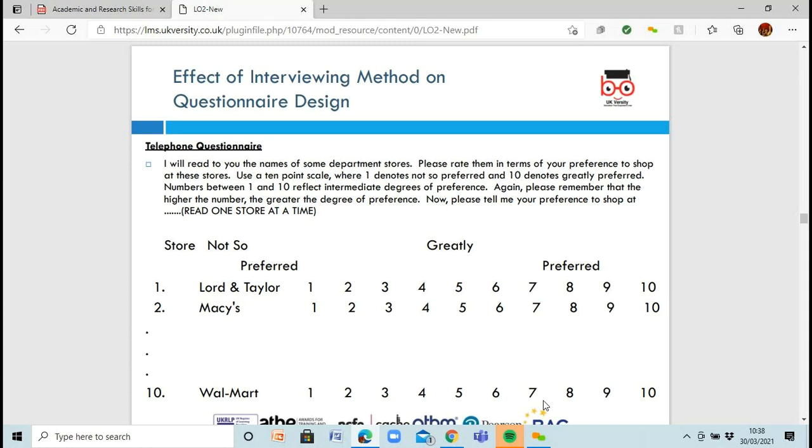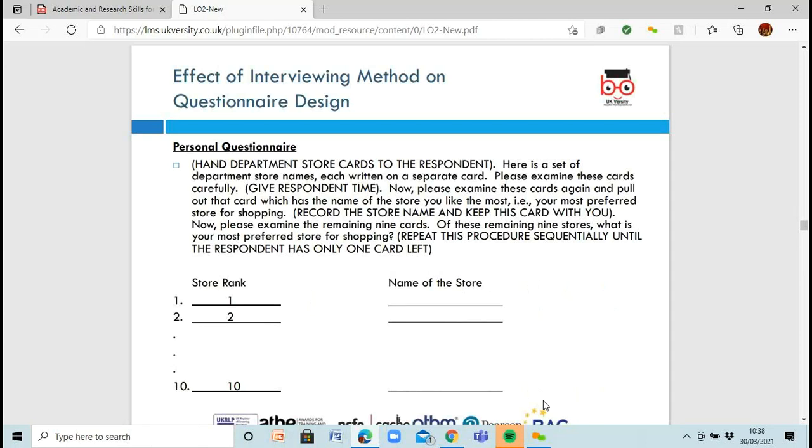Did they answer all your questions? Was your problem solved? So then you do a number 1 to 10 and so on. Nowadays, you're seeing a lot of this in text messages as well. Then you've got personal questionnaires.